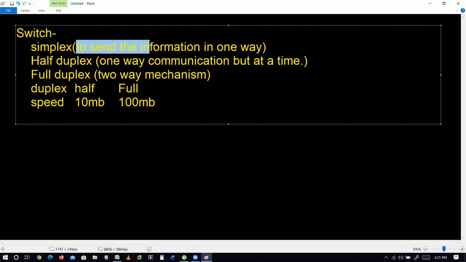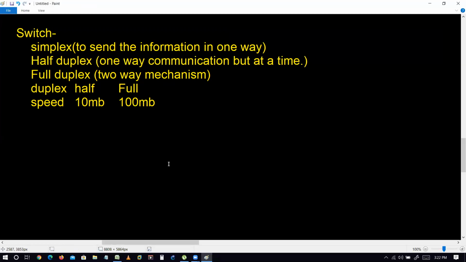But if we are using half duplex, first I will start the communication, and once I finish, then you will start. Once you finish, then I can start again. It is one-way communication at a time, but in simplex it will be a fixed communication. Any doubt on this point?